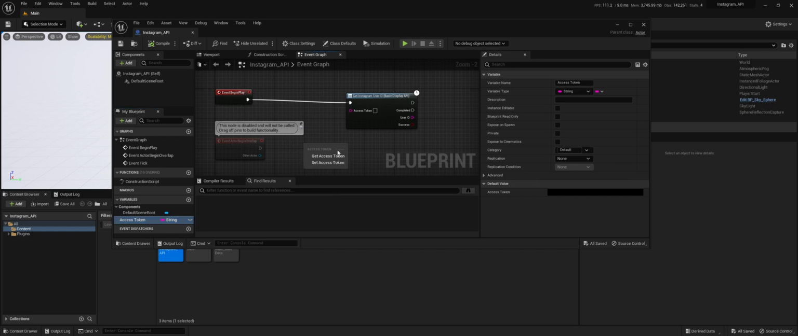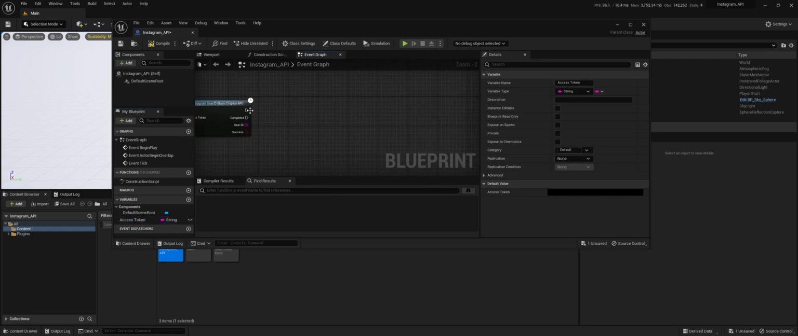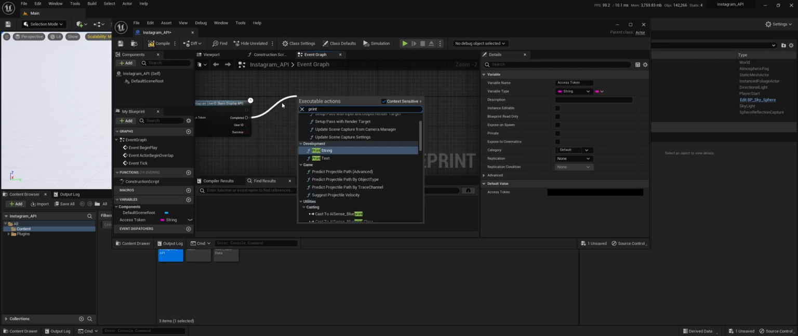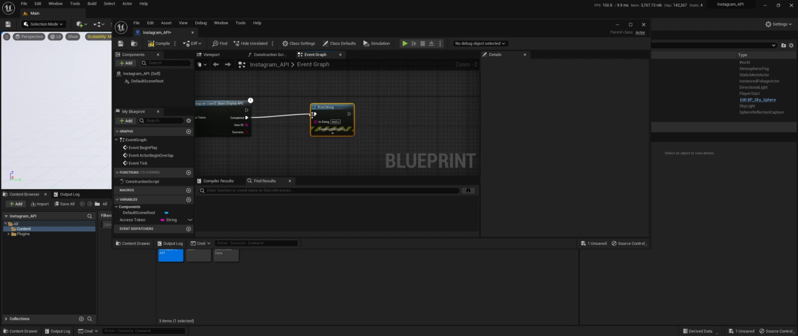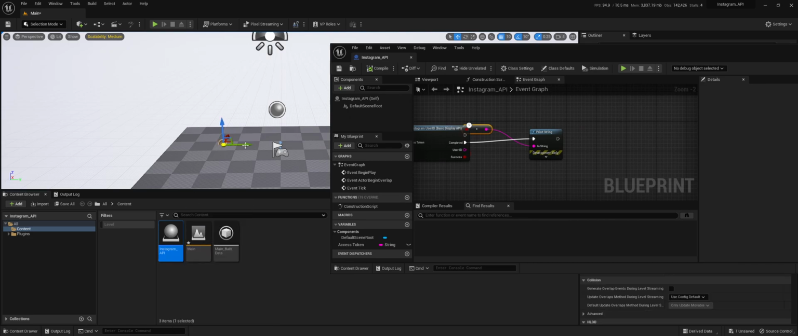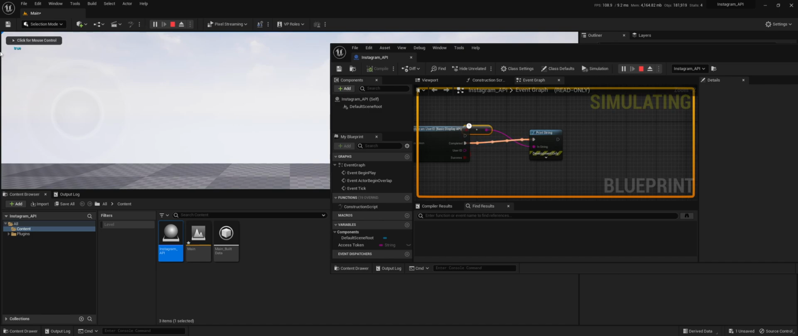And now if we connect the access token that you got from Instagram, and when the request is completed, we wanna see if we get a success. Of course, we need to make sure that the blueprint is in the level that you're using. And we're getting true, so we're getting the user ID and we're getting the data.